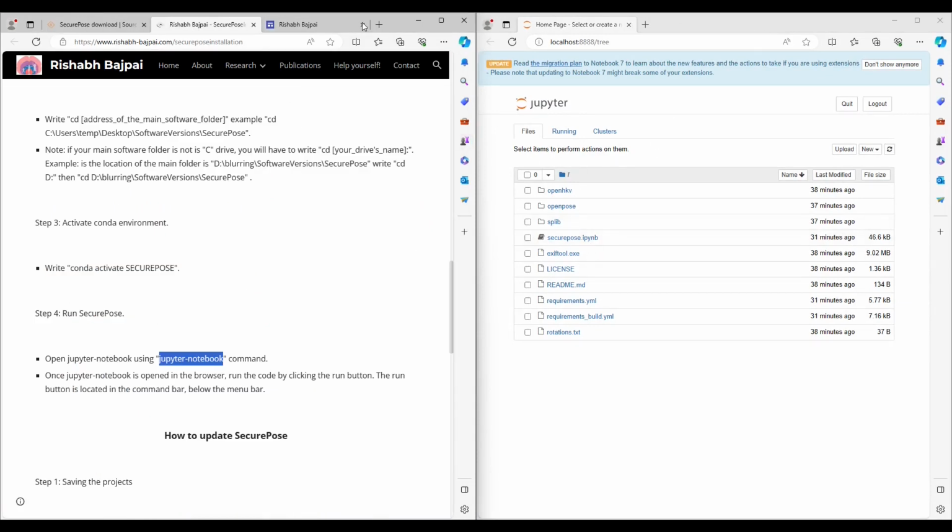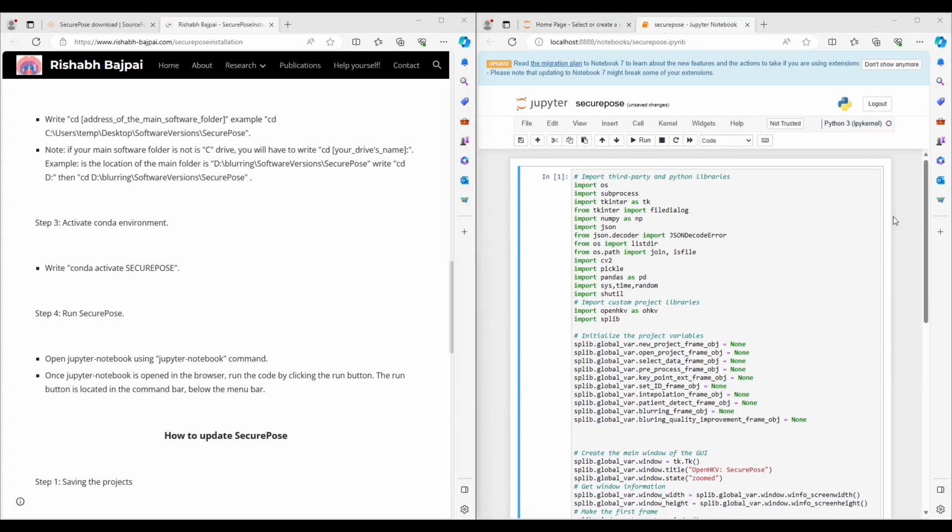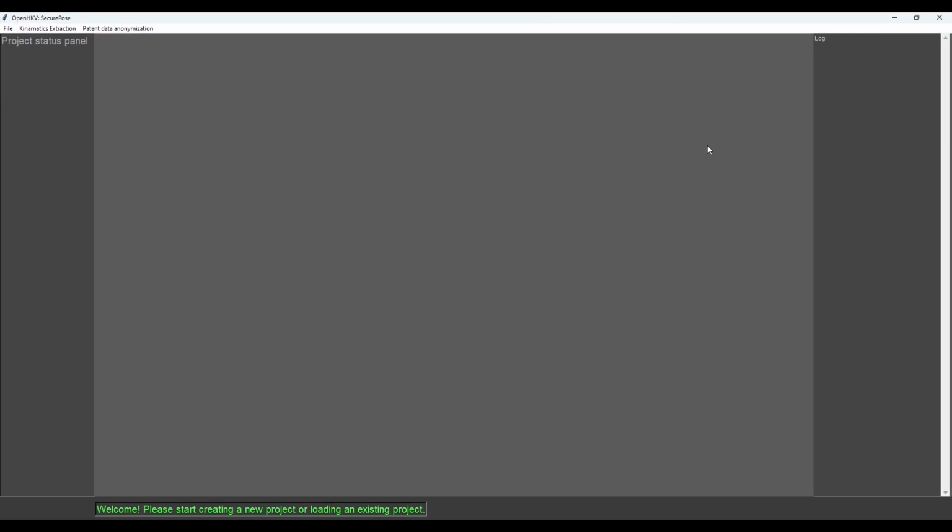Alright, so here we have the interface of Jupyter Notebook, and if I click on SecurePose.ipynb, it will open the main file of SecurePose. To run the software, I just need to click on this button, run, and here we go. This is the main interface of SecurePose software.